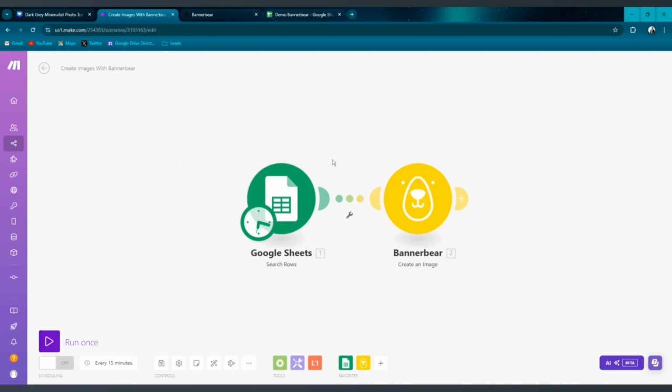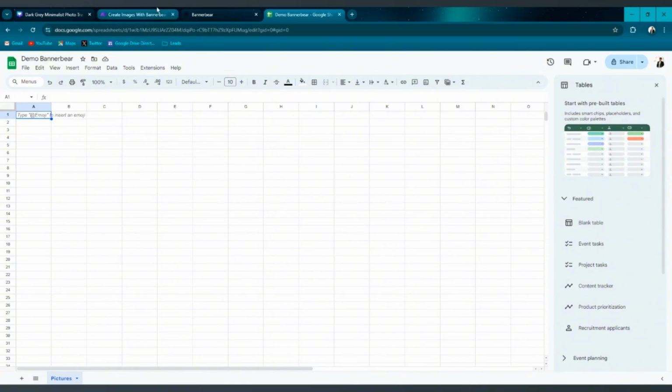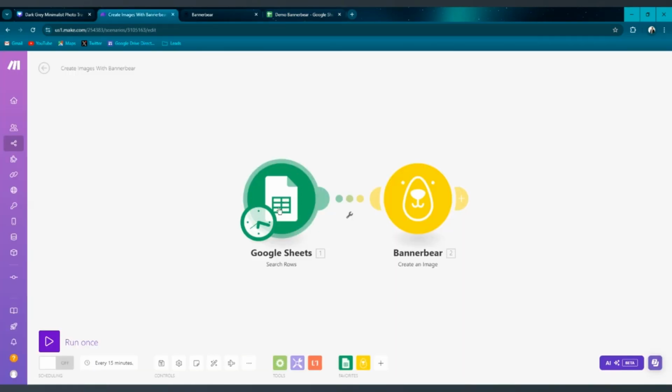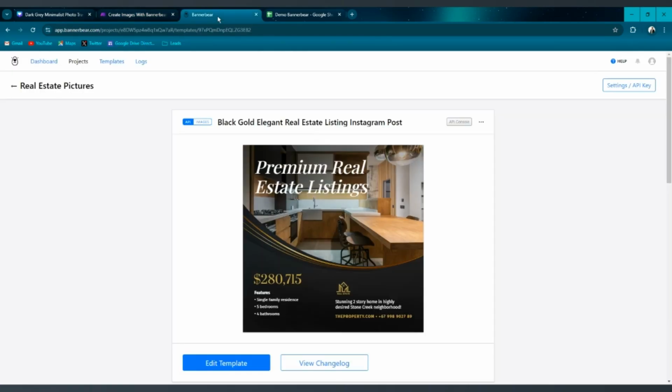How this whole system works is there'll be data inputted into a Google Sheet. When the scenario runs, it'll pull the data from the Google Sheet over to the Banner Bear API, which will then automatically populate all this text in here with the data that you input and create a brand new picture for you specified to whatever you enter into the Google Sheets. So if you put in 500,000, this text here will then turn to 500,000. If you put new listing, this text will automatically translate to, obviously, say new listing.